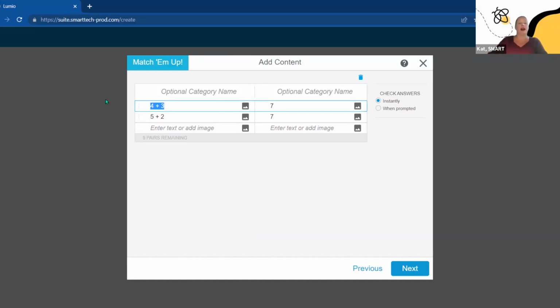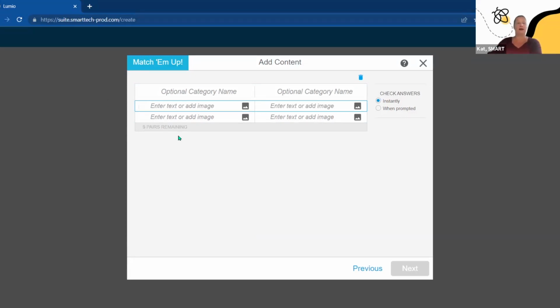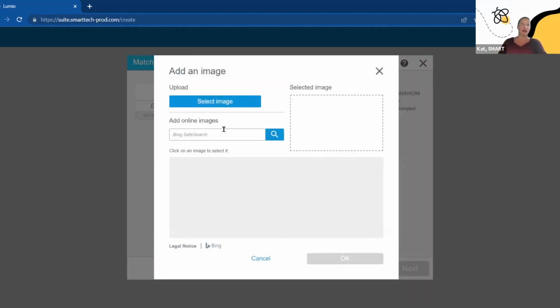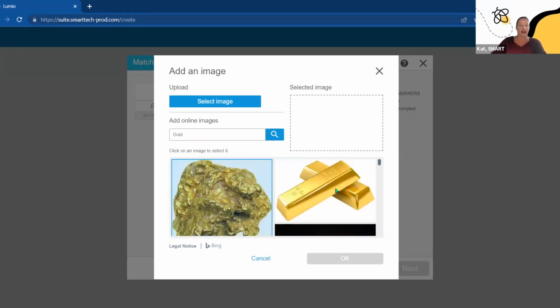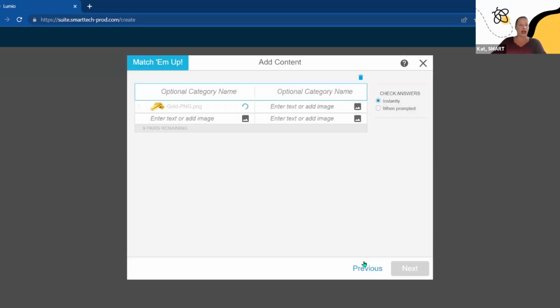All right. I am going to build a match 'em up with periodic table elements, their symbol and the actual name. So I can either add text or image. If I want to add an image, I can come to this little mountain. This is essentially the add content button. If I click on that mountain, it will give me a Bing Safe Search, or I can select an image off my computer. So I'm going to search for gold. If I see an image I like, I just double click on it and hit OK. And then I can put in the symbol on the other side.